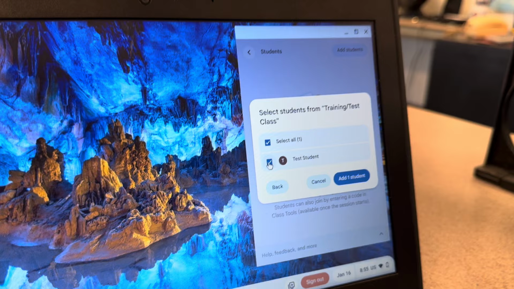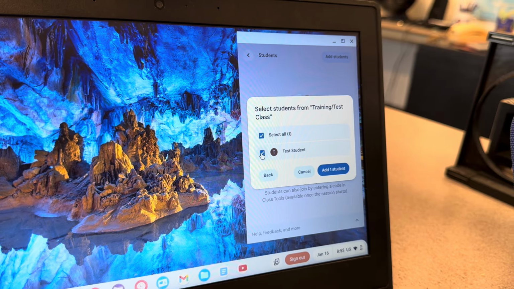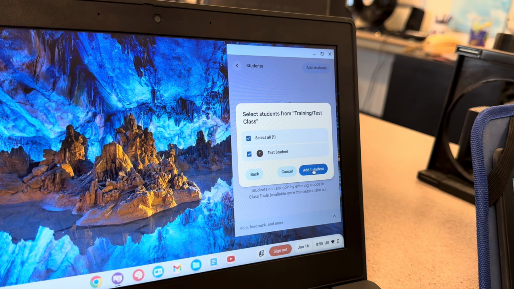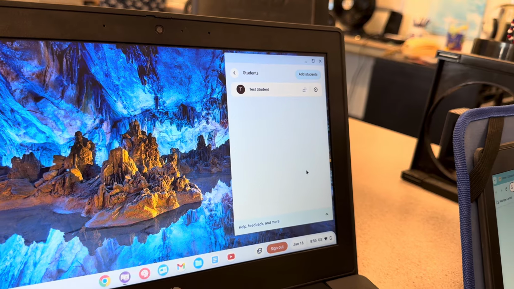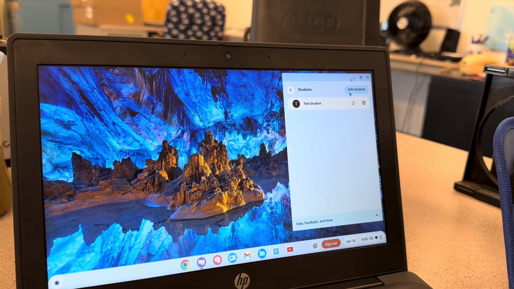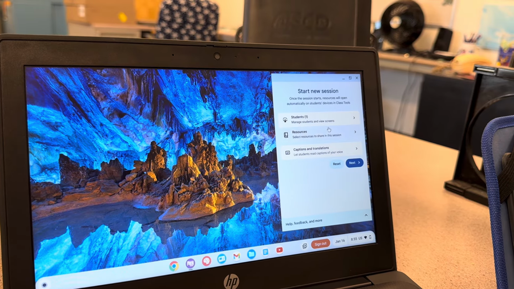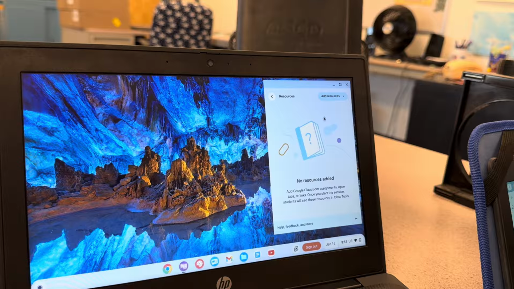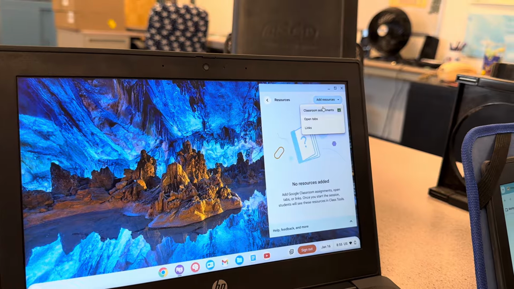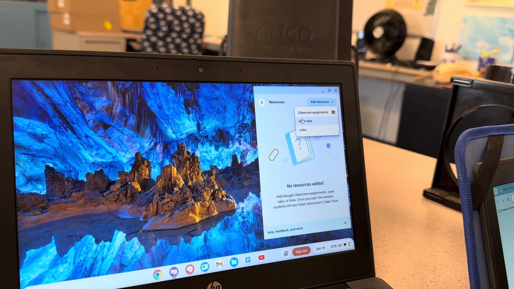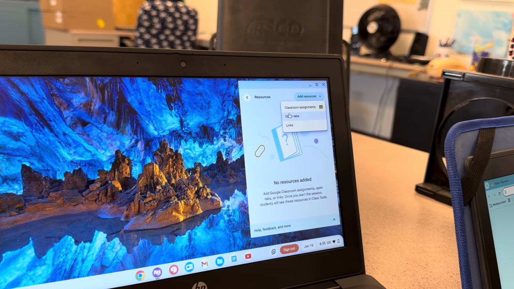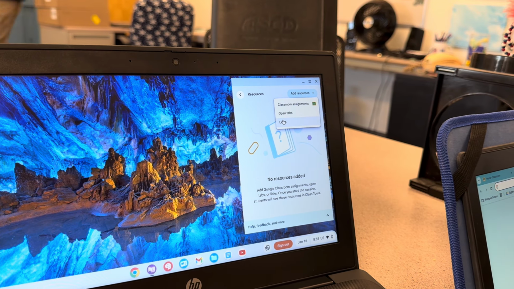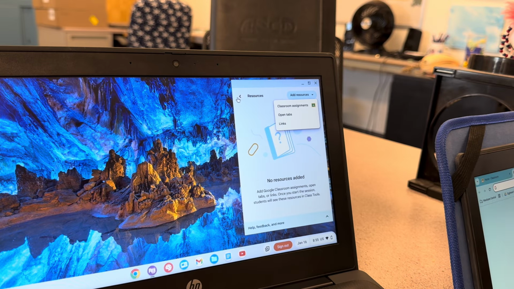So this particular class only has one student, which is our test student, and I'm going to go ahead and add it. And we have our test student device right next to us that we'll be able to show you on. So now I have to go back, and if I have any resources that I want to share with these students, I can add resources by going to Google Classroom assignments, any open tabs that I have on my computer, or any links that I want to add. In this case, I'm not going to add any.